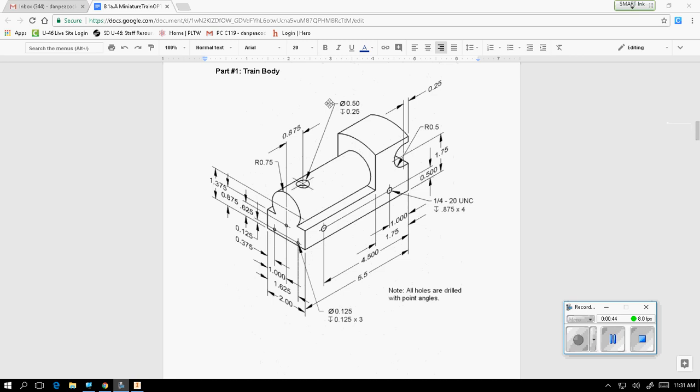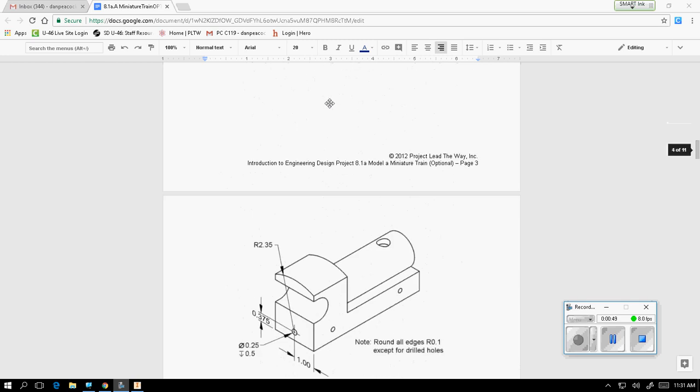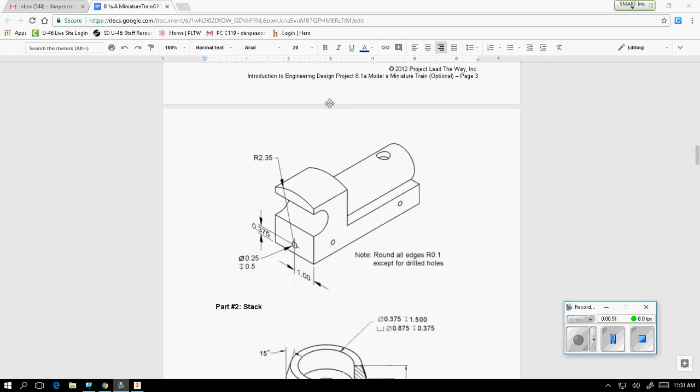This is the isometric view with a portion of the measurements, and if you scroll down here, you can see the back of the train. Now, the way we're going to make this train is we cannot make it from the side to the side. We're going to make it from the back to the front. So what we're originally going to sketch out on Inventor is this right here, okay?